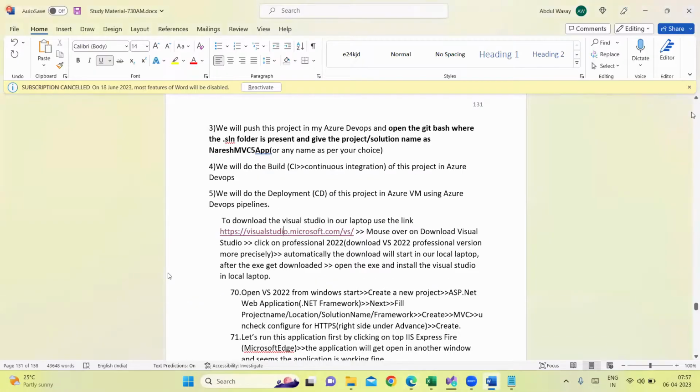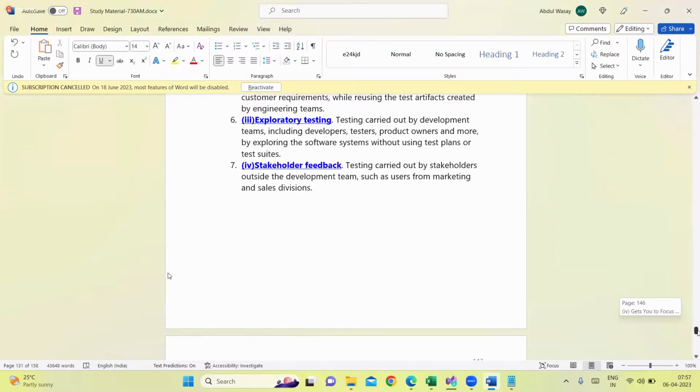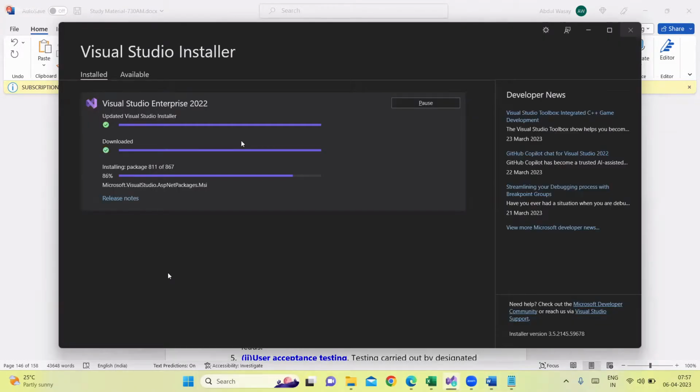So what I'll do, I'll start with test plans today, and this CI/CD pipelines demo I'll show in tomorrow's class once Visual Studio gets installed in my laptop. Enterprise, I have told, just now I have told. Enterprise 2022, you download it. See here, I'm installing Visual Studio Enterprise 2022. 86% completed, still 14% remaining. I'm not sure how much time it will take, maybe half an hour or 1 hour.